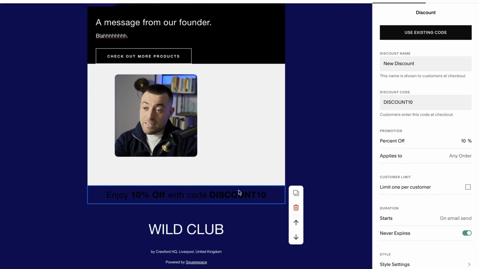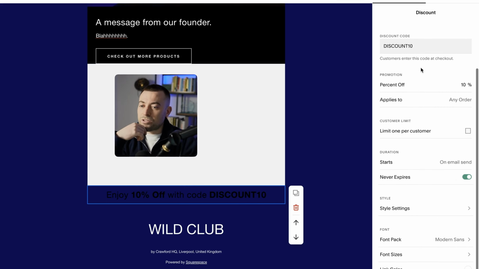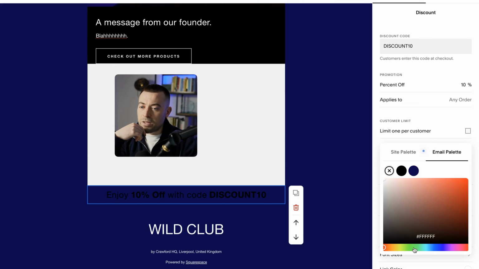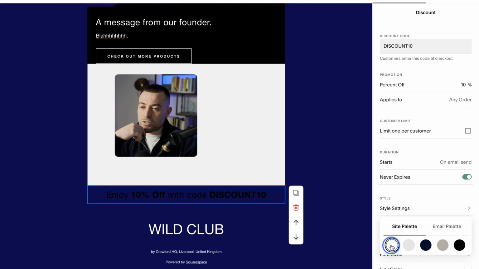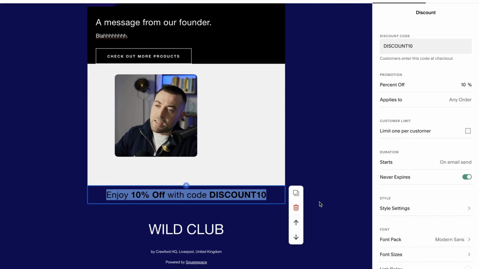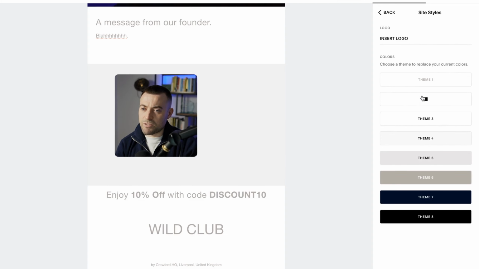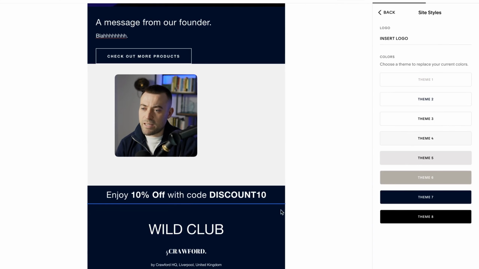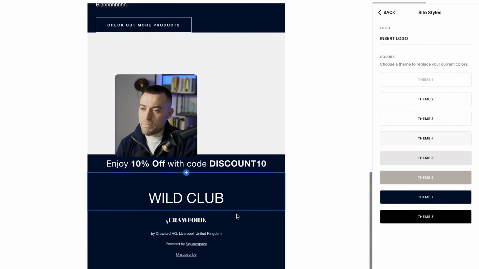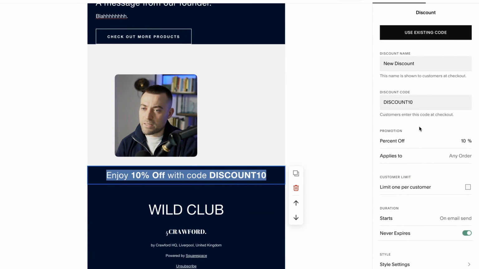Now, if you look at this, it's black on a blue background, so we need to change that. What we need to do is go into link color, and we can simply change that in here. So site palette, we can choose from white, gray, blue, black, blue. So go back, and I've just realized that's not even a link, is it? So in that case, what we'll do is quickly match the site style. You can see we can set our different themes in here, nice and easy. We'll set the normal theme for me, which is this theme 7 color, and you can see that text is now white.